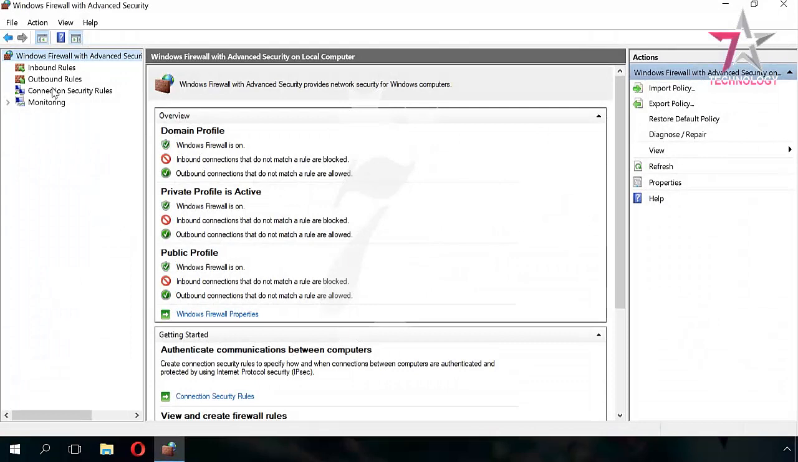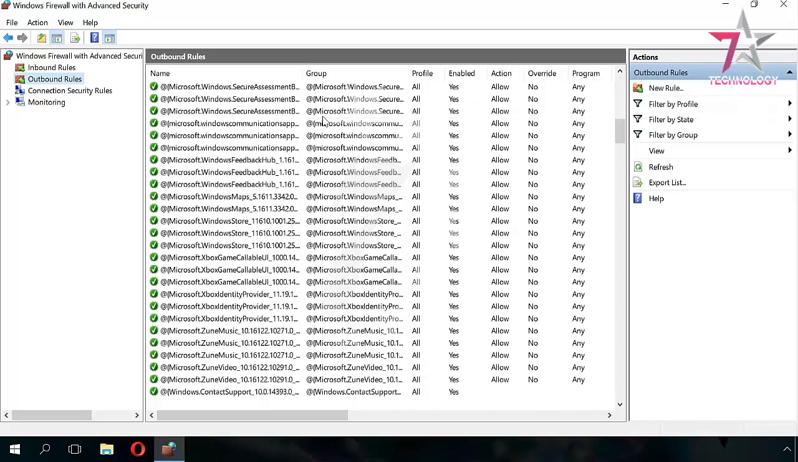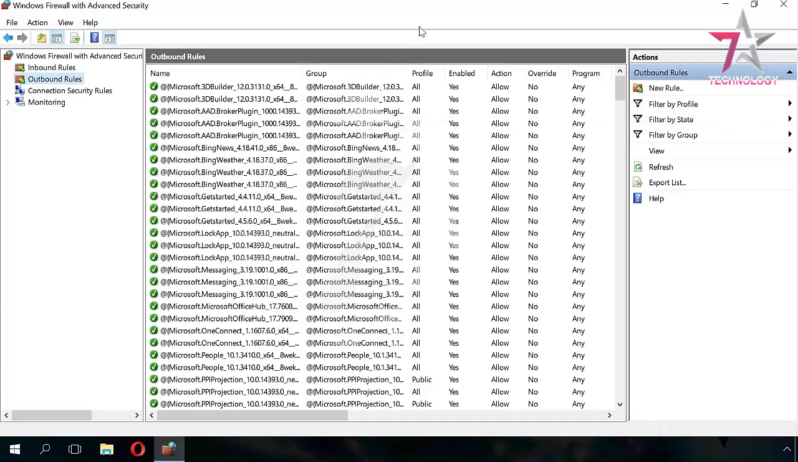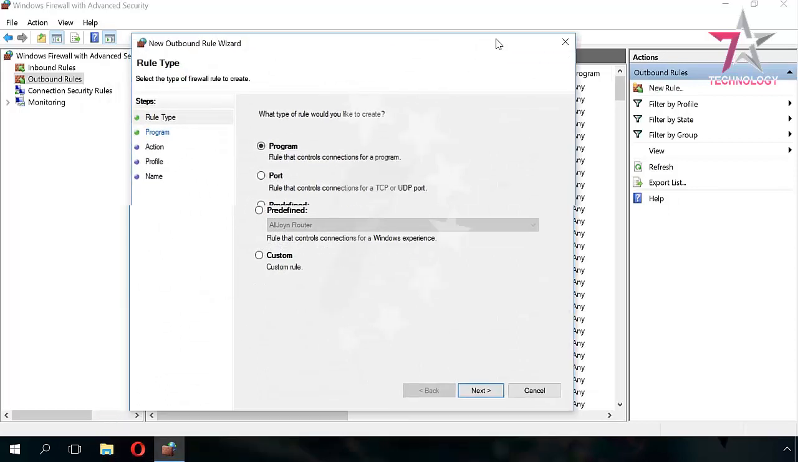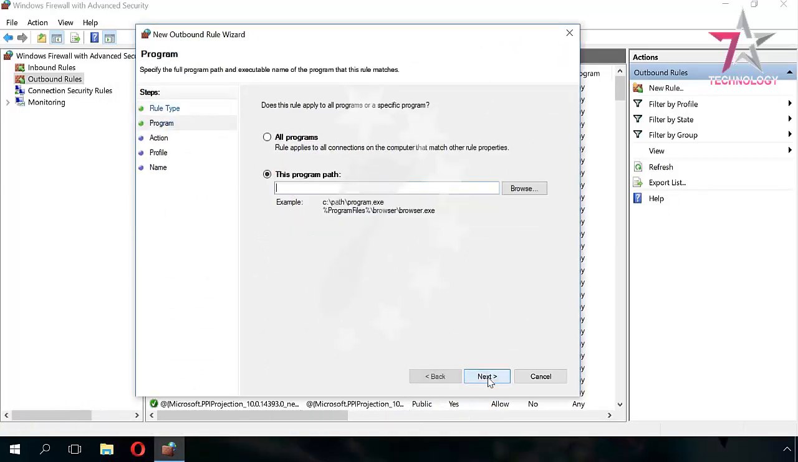In the left navigation pane, select Outbound Rules. The system will show all rules created before, and don't be surprised to see dozens of entries created by Windows. In the right pane, click New Rule. By default, you are suggested to create a rule for a program, so confirm your choice by clicking Next. The next step is to show the path to the executable file of the program to block it.